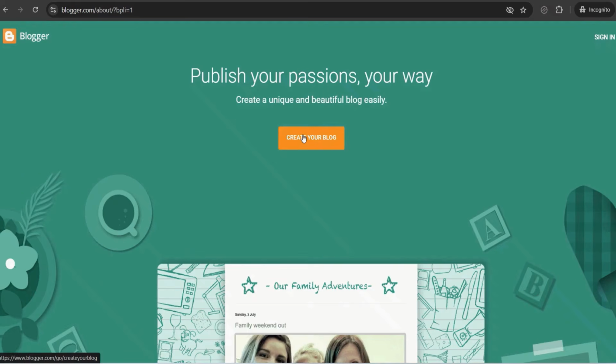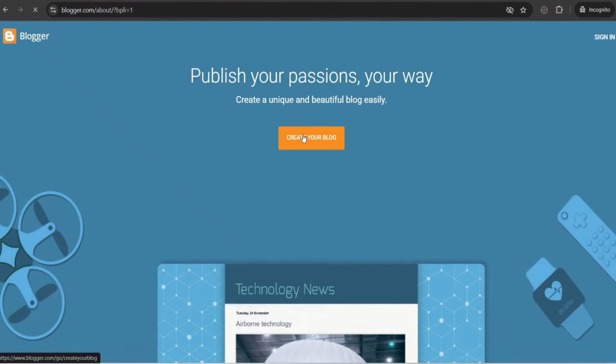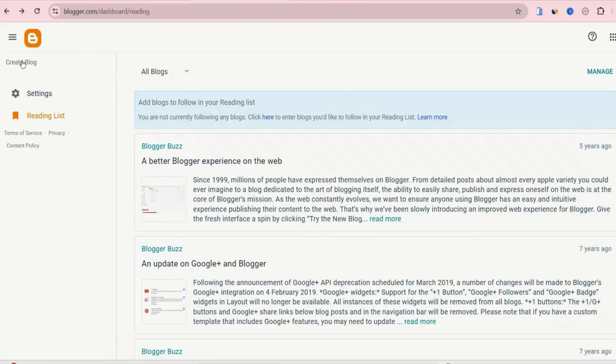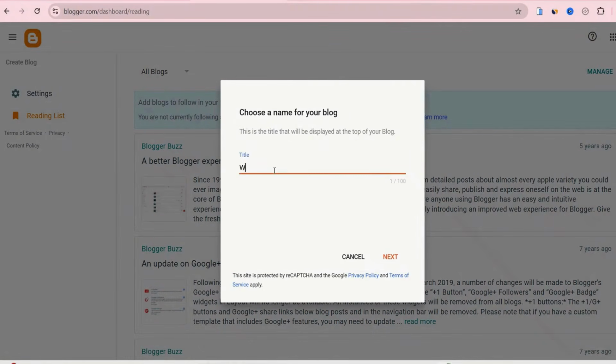First, head over to blogger.com and then click on create your blog. Once you do that, Google will ask you to sign in. Enter your sign in details and click on next. Click on create blog, then add your blog name. In my case, it's Weight Gaining Hub, and then click on next.